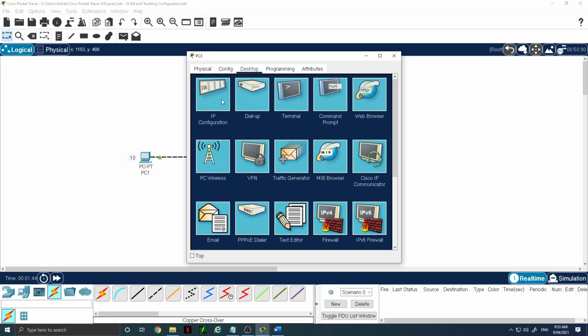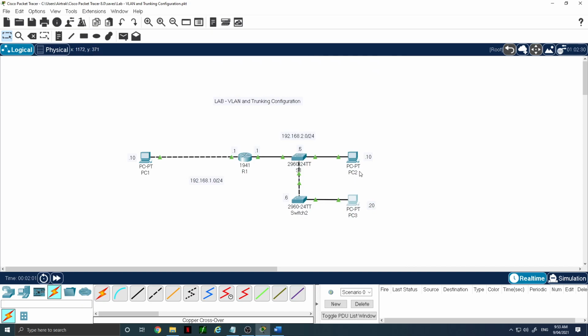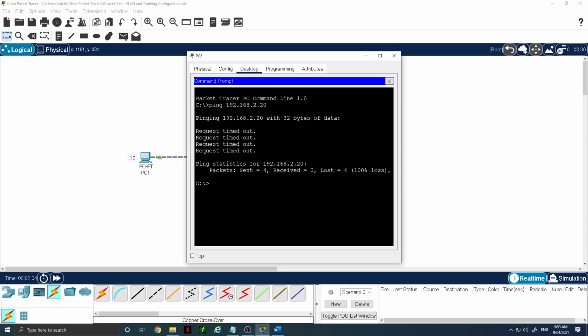So let's confirm I actually put the IP address in for starters. I just thought maybe I didn't put the address in, which would be bad. So let's try that out again. So as you can see, we've got no connectivity between the two switches yet.